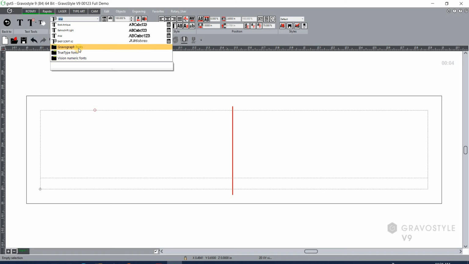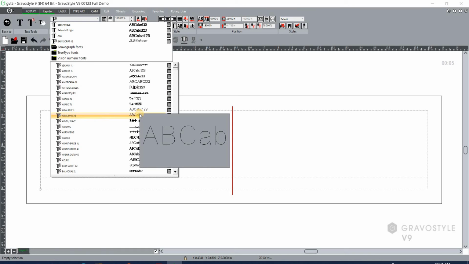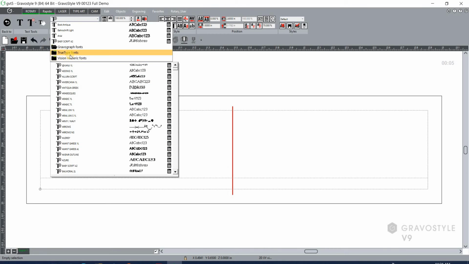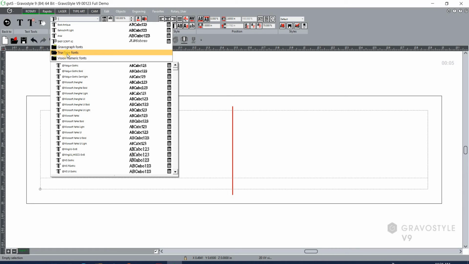Typically, Gravotech fonts are where you find the more decorative script type fonts, the multi-line fonts that you see engraved with a rotary engraver. With that said, there are also true type fonts. True type fonts are the fonts that are already loaded onto the PC. Any Windows or standard computer has these type of fonts in them. The true type fonts, or the .ttf file extension fonts that are loaded, will show up and be usable in Gravostyle.